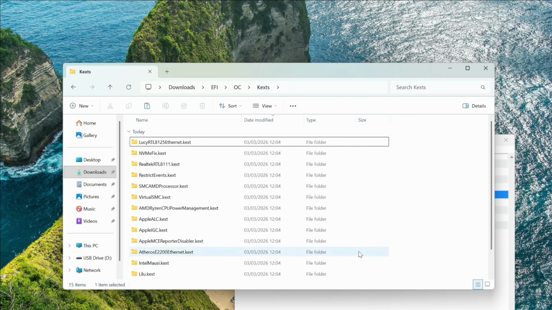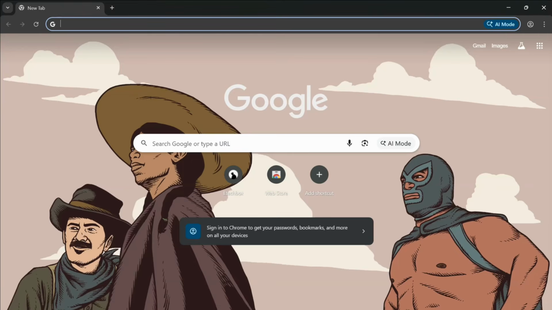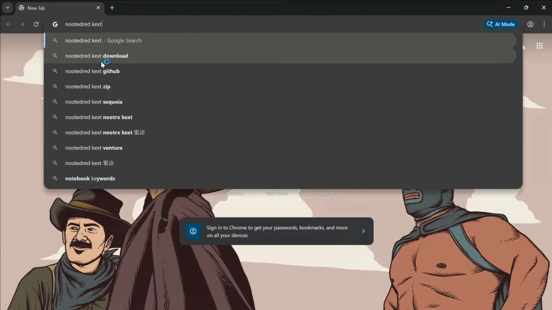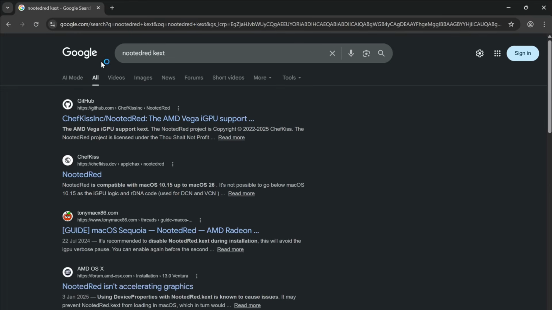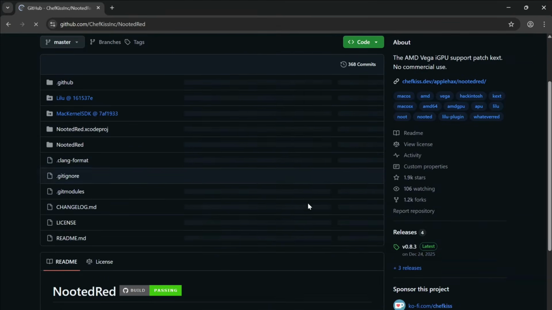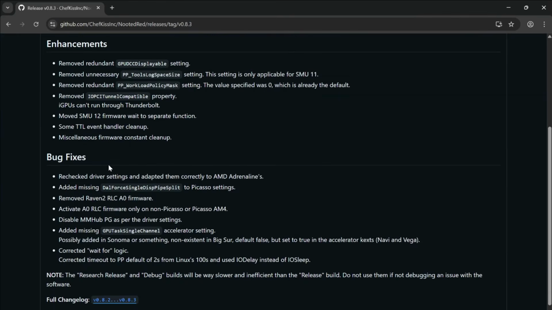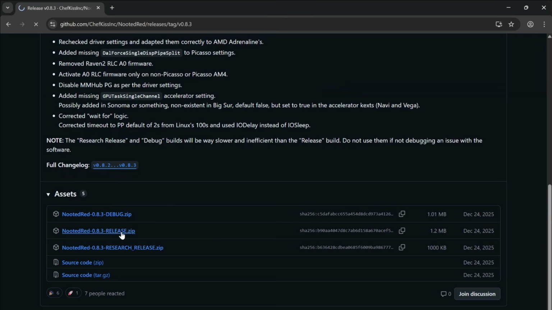And as a replacement for WhateverGreen, we need the NootedRed Kext. I'm going to provide the link for this software in the video description as well. So let's search for NootedRed Kext. And you can see from ChefKiss, we have NootedRed. Click on the latest release down here, and then we can download the latest release of NootedRed.